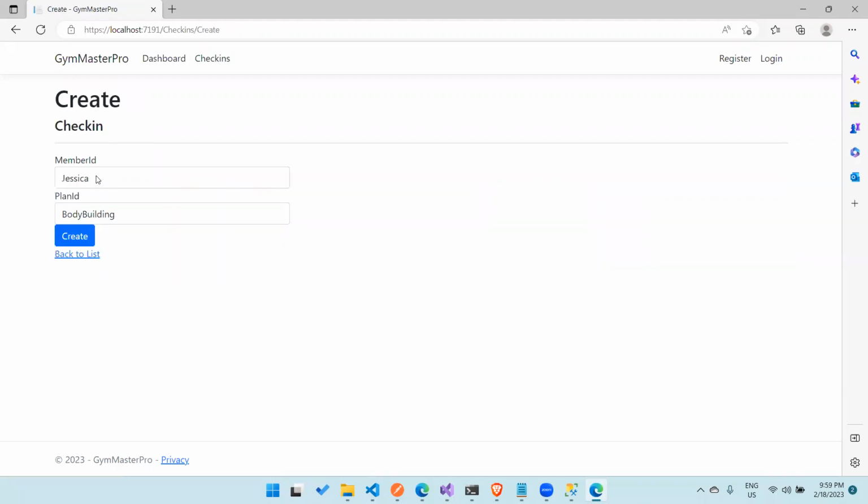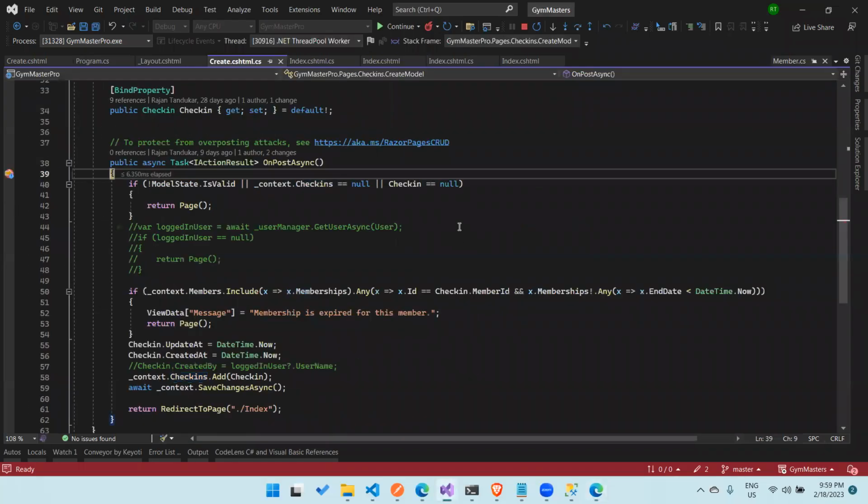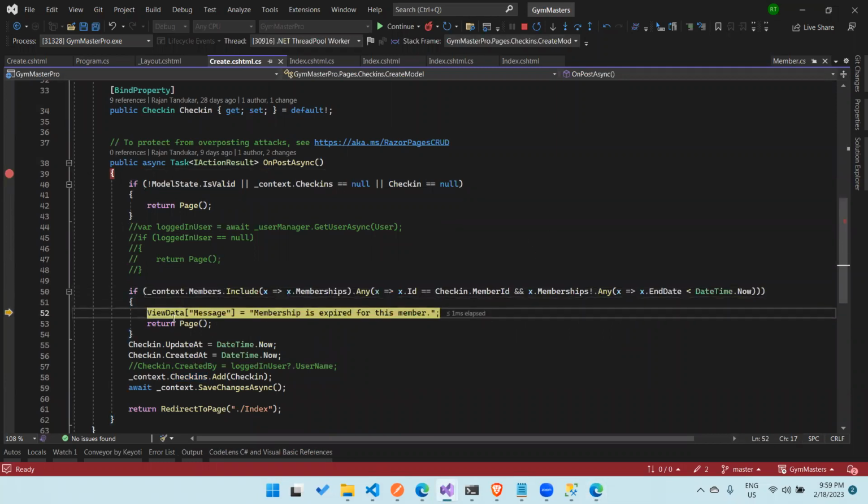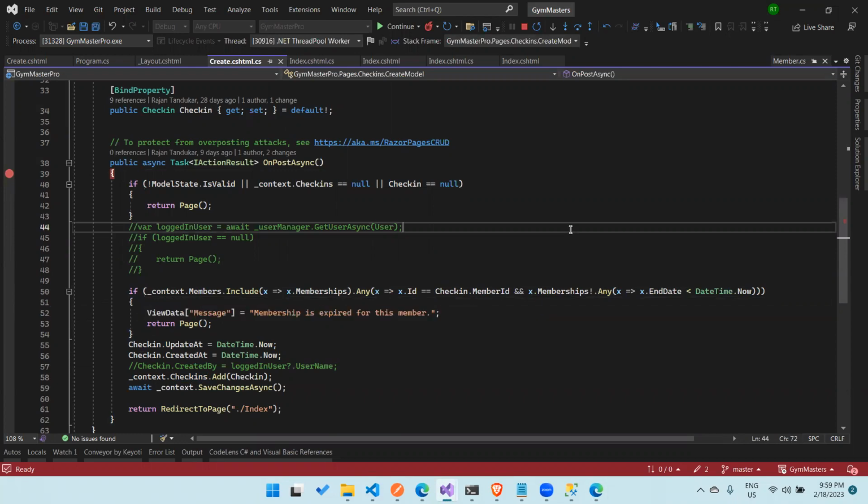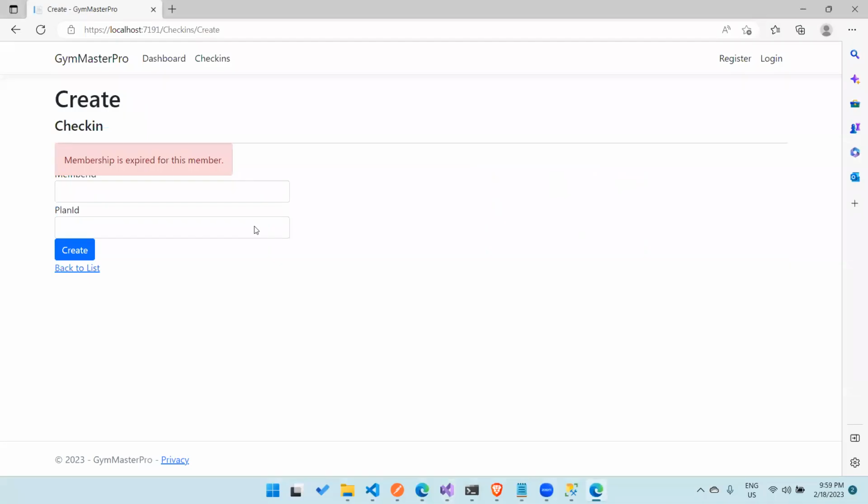Now let's try to check in Jessica. Okay, now it's going inside this page. And let's see if this message comes up. Okay, membership is expired for this member. So as expected, this one has come, but the HTML is not good. So we need to add some padding in here.